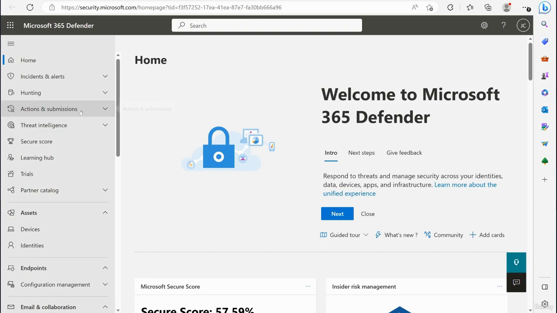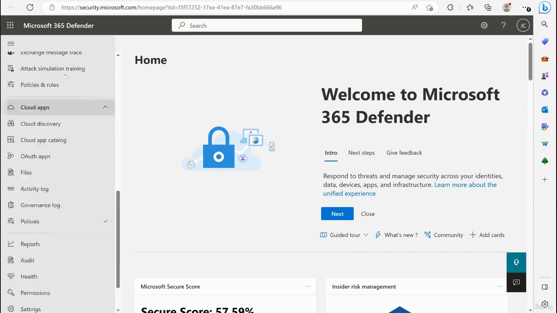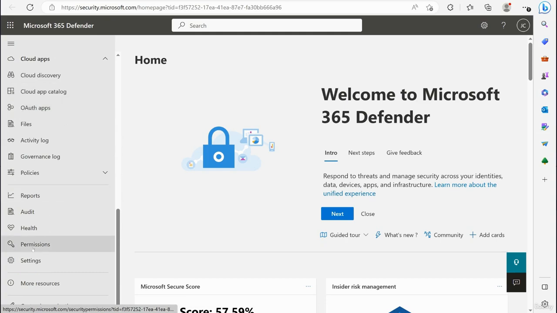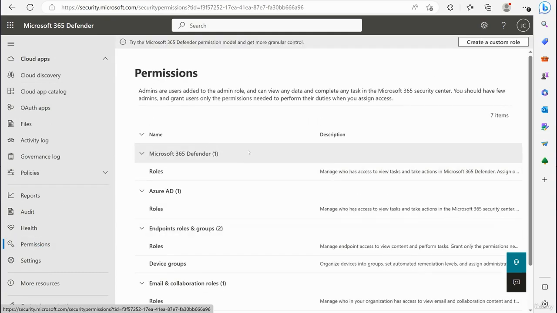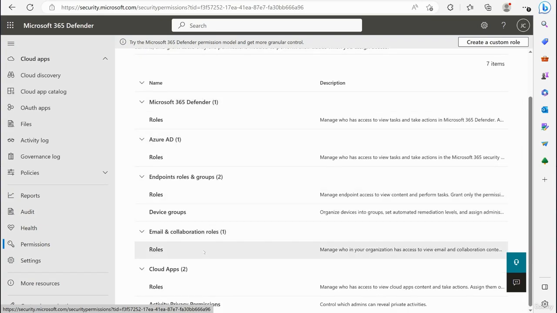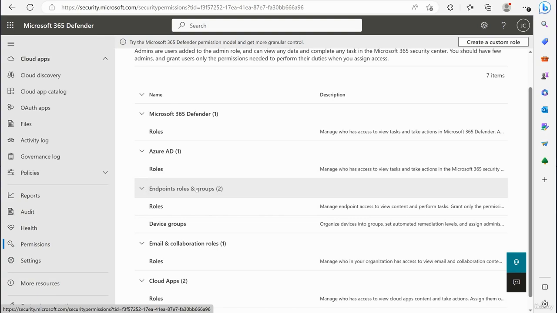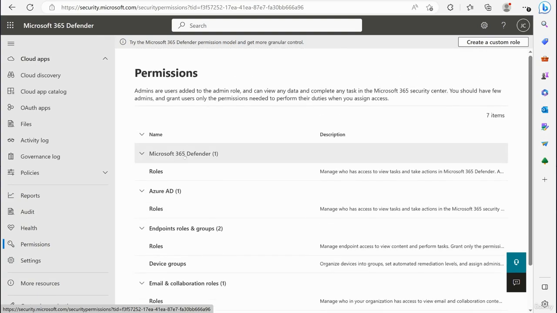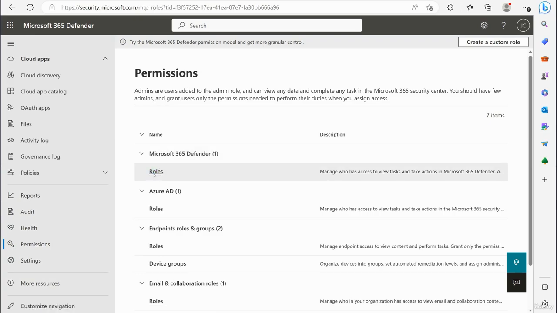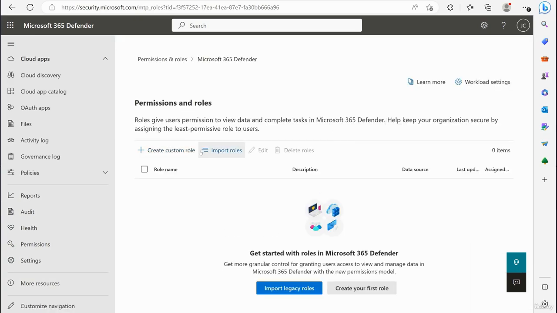I'm not going to get into a lot of depth on that right now, but that's kind of an overview. Now, if we scroll down on this list here, we'll see towards the bottom there's a blade called Permissions, and if we click that, this is where we're going to see that there are some roles available to us. So we have Defender roles, Azure AD roles, endpoint roles, email and collaboration roles, and cloud apps. We're talking about Defender right now, so we'll click on the roles area there. And then when we get in here, it's going to give us the opportunity to create a role group.